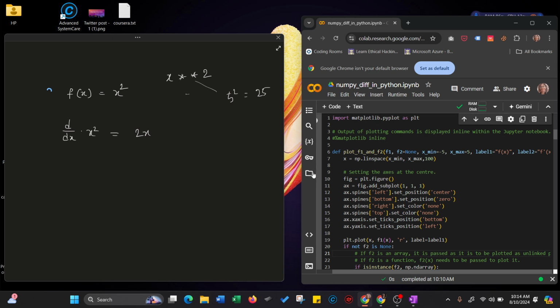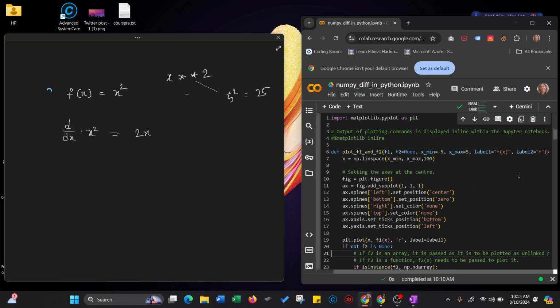So f1 here is the first function to plot, and f2 is the second function or array, if we take an array. Initially we are assuming it defaults to None, and then we have x min and x max, the minimum and maximum values for our x axis, and then we have the parameters label 1 and label 2.